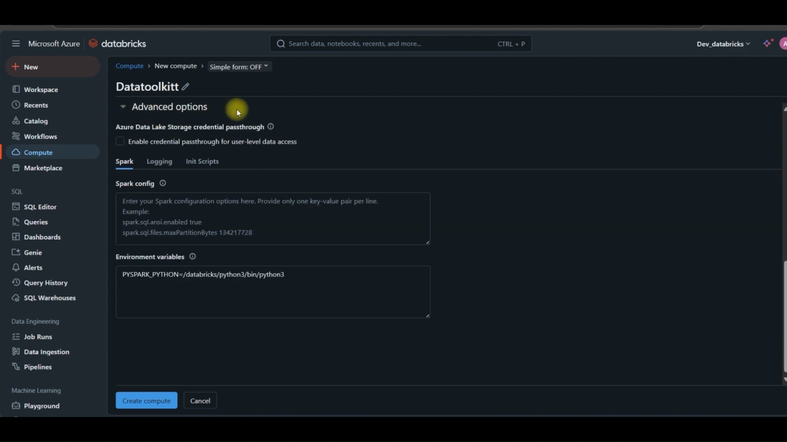So you can see in the advanced options, Azure Data Lake Storage Credential Pass-Through. Databricks advanced options help to customize your compute settings. You can enable the Azure Data Lake Credential Pass-Through for secure data access. Configure the Spark settings for performance tuning.